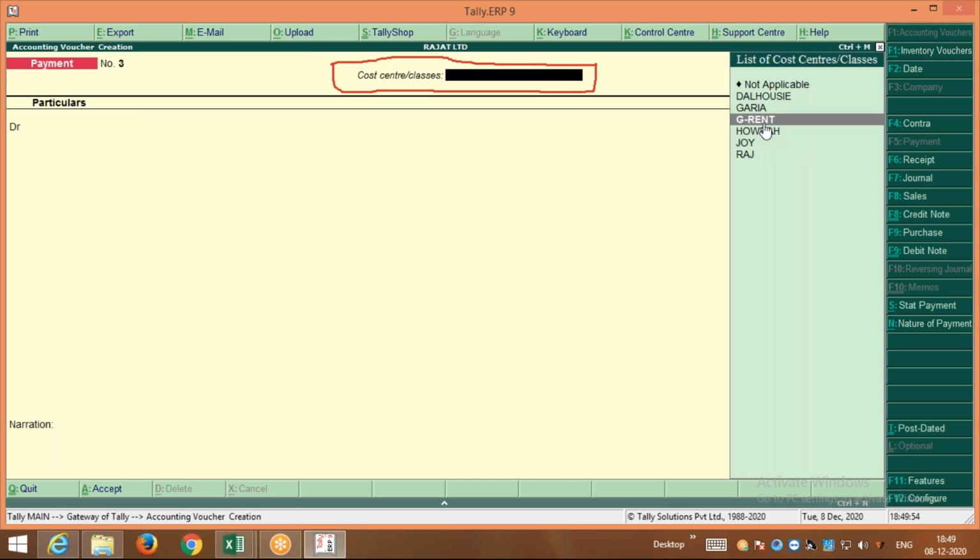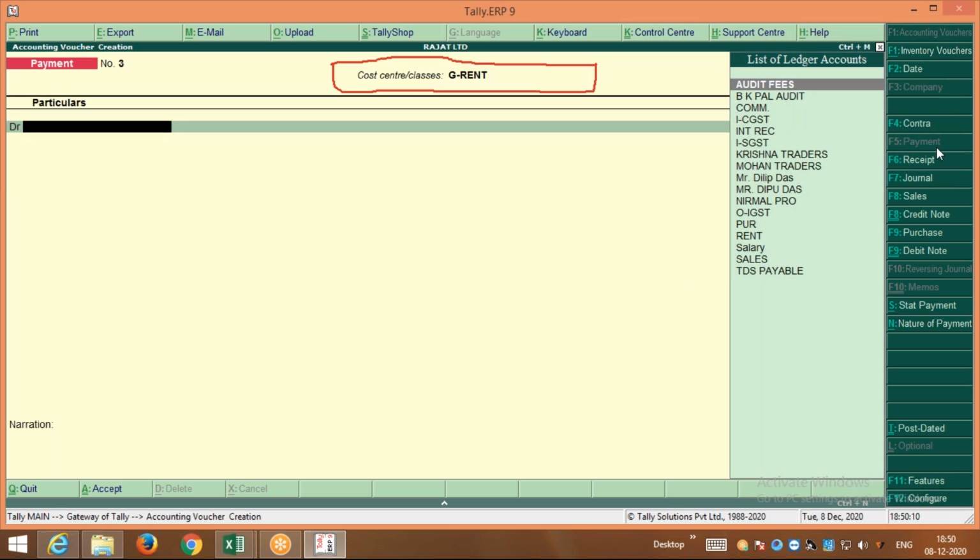Gerent. Sarup, Shivali, Kishan, I think Gerent is right. Yes, sir. So we have to select our gerent. What is our gerent? You just write down here cost center class name is our gerent. Gerent is our cost center class name. And what will be our ledger? Use Alt C.